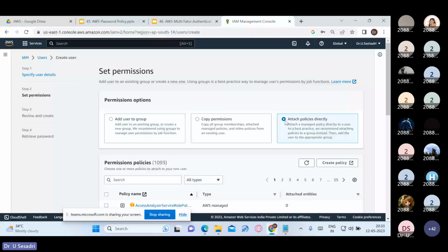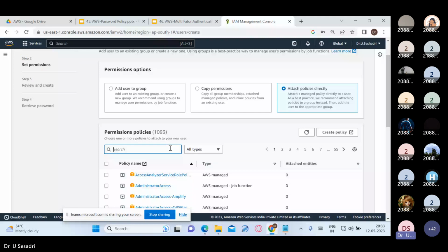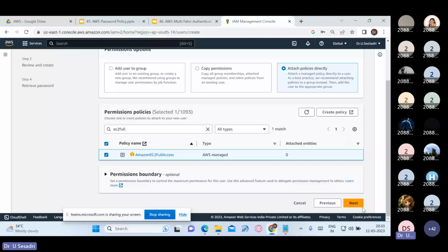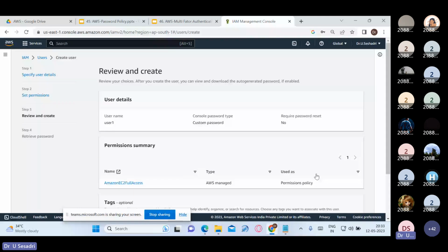Here, for this user I am giving EC2 full access permission. Type it and press enter on your keyboard. Then it is showing this option, Amazon EC2 full access. Put the tick mark. Click on the next option. Click on create user.